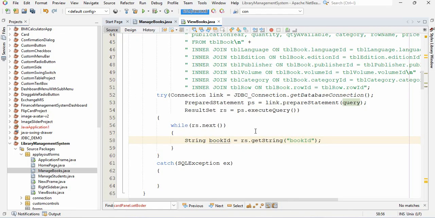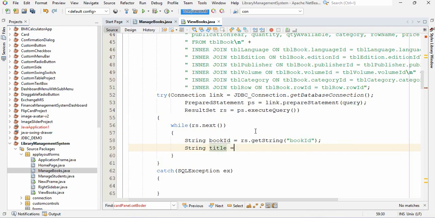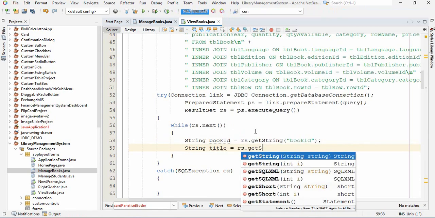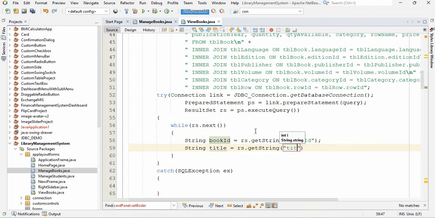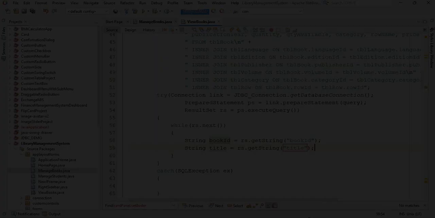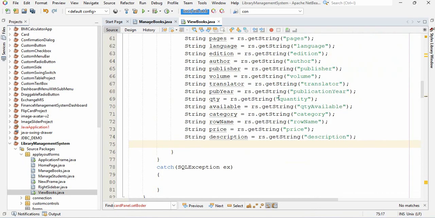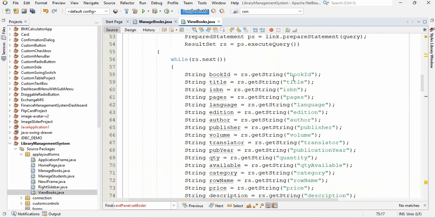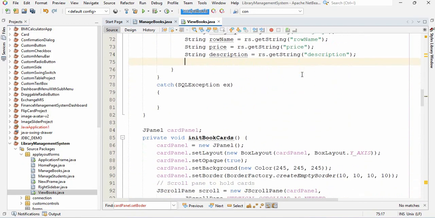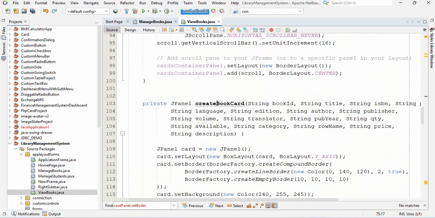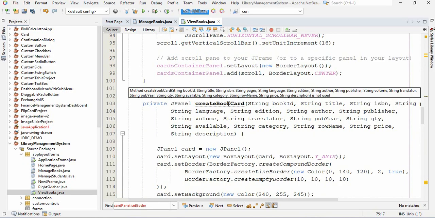That is good. After that, we have title. Simple. String title equals rs.getString of title. So for saving some time, you want to stop the video and get all the columns using the same way. So as you can see, we define different variables, and to each variable we assign a column value. That is good.